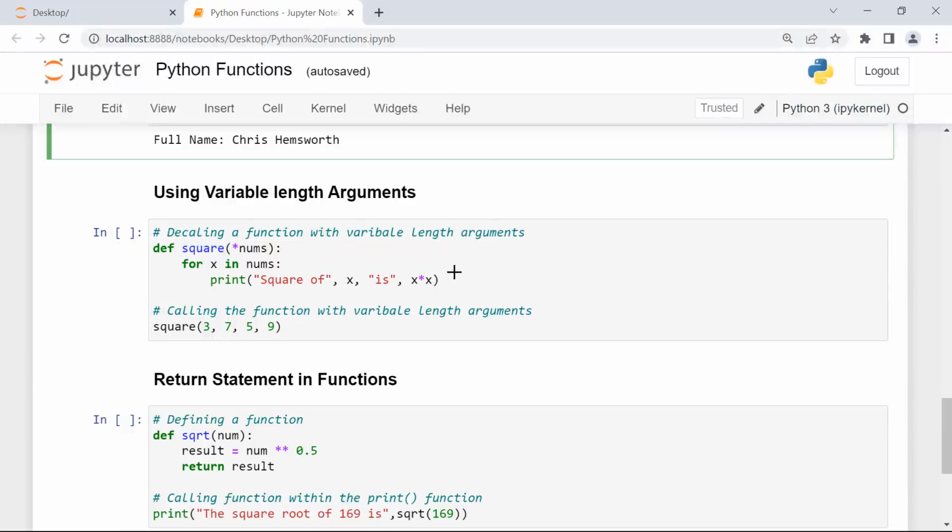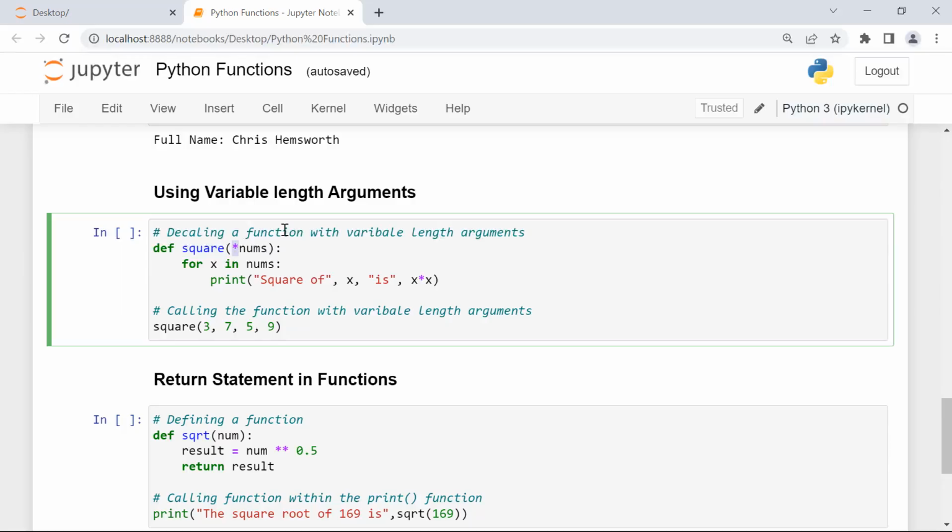So here you can see an example. I am declaring a function square, then I am defining a variable length argument. Now to define a variable length argument, we simply need to put an asterisk, or simply a star, in front of the parameter name. So I want to define this nums parameter as a variable length argument, and then within the function we are using the for loop. Now as I told you, whenever we take a variable length argument, Python will treat it as a tuple. So we are using a for loop to iterate through each item in the tuple, and then we are calculating its square. So this function will simply return the square of an integer value.